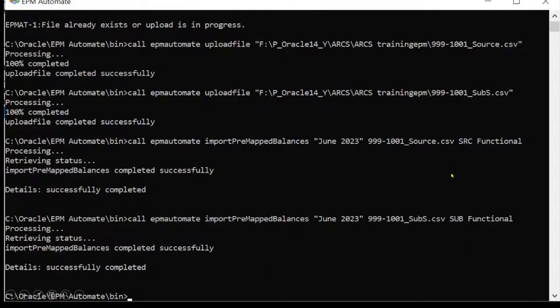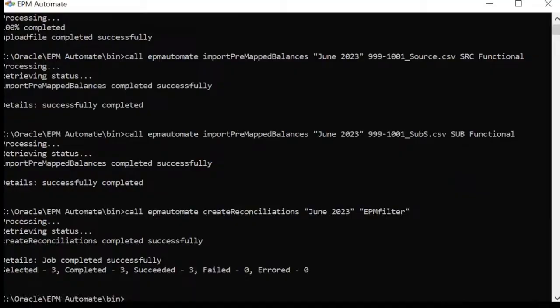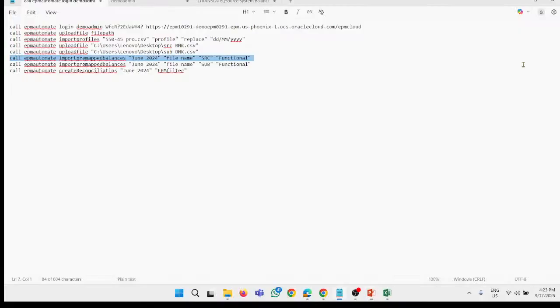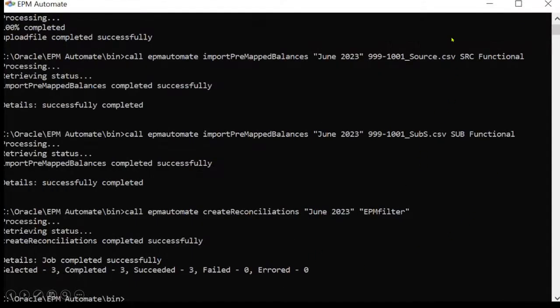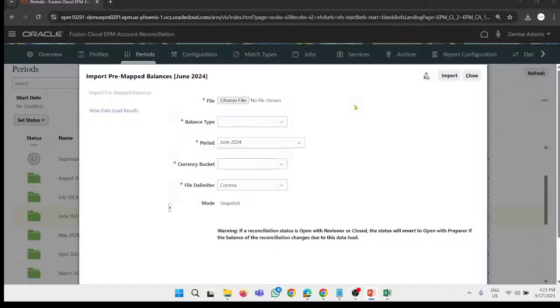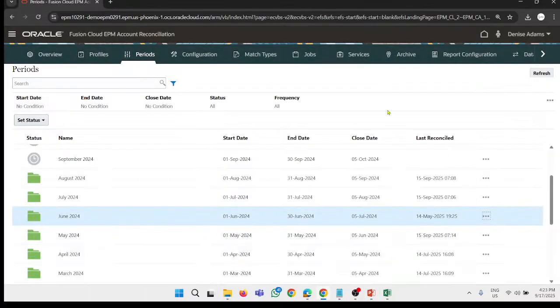After loading this, our next step is to create reconciliation. For creating reconciliation, there is one more step you have to do in your application. This is my command, which is call EPM Automate create reconciliation for the period June 2024, and this is my EPM filter. So you might be wondering why we use the EPM filter, so let me go and show you why we use this filter.